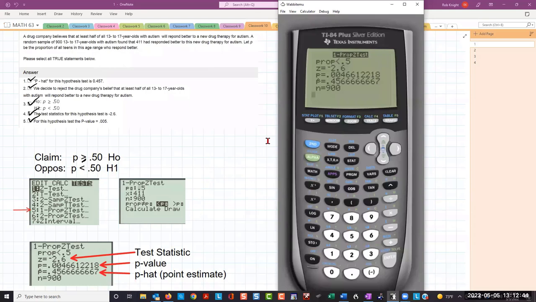The last number in our output, notice, has this little P with a hat over it. It's actually called P hat. And this is what's known as the point estimate. In other words, this is the actual percentage that was in our sample. If you were to type in 411 divided by 900 in the calculator, you would get 0.4566 and change. So this is the actual percentage that was in our sample. Because the sample size is so large, that resulted in a p-value that was quite small.